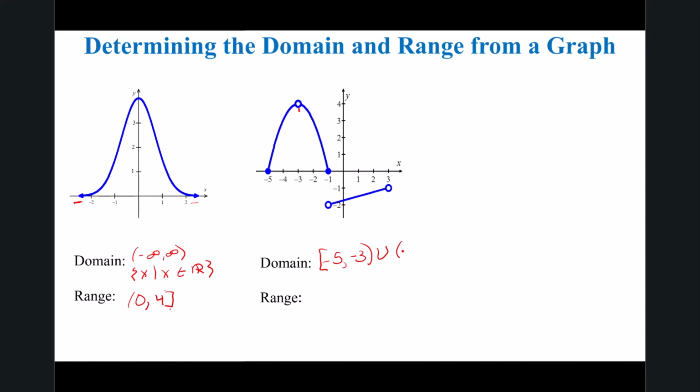And then after -3, the graph keeps going all the way down to -1 and jumps, but notice that -1 is included in the domain because there is a solid dot right here. So the domain goes all the way to 3. Parentheses on the 3 also, that's this dot right here, which is an open dot. So our domain goes from -5 to -3, including -5, not including -3. And then from -3 to 3, not including either of -3 or 3.